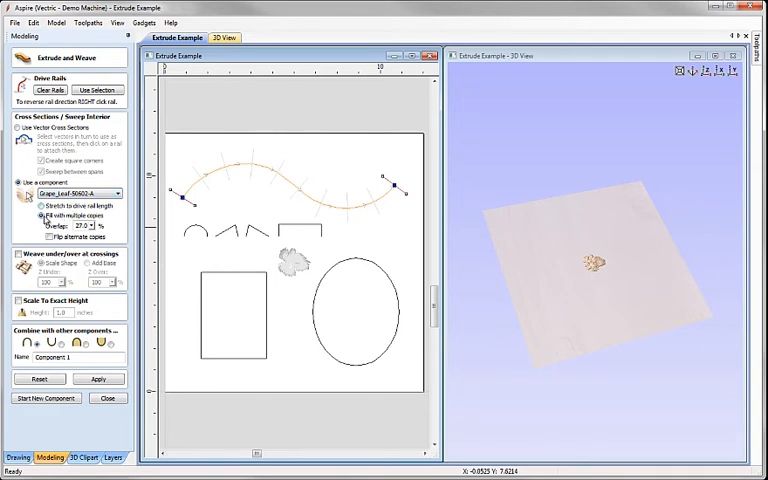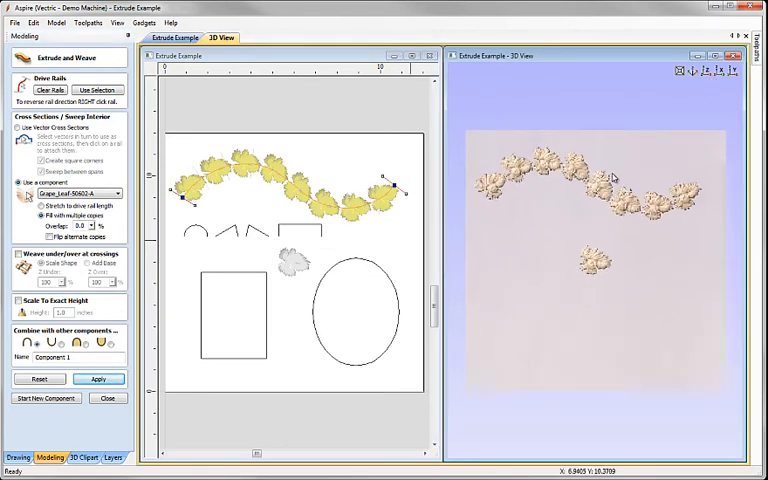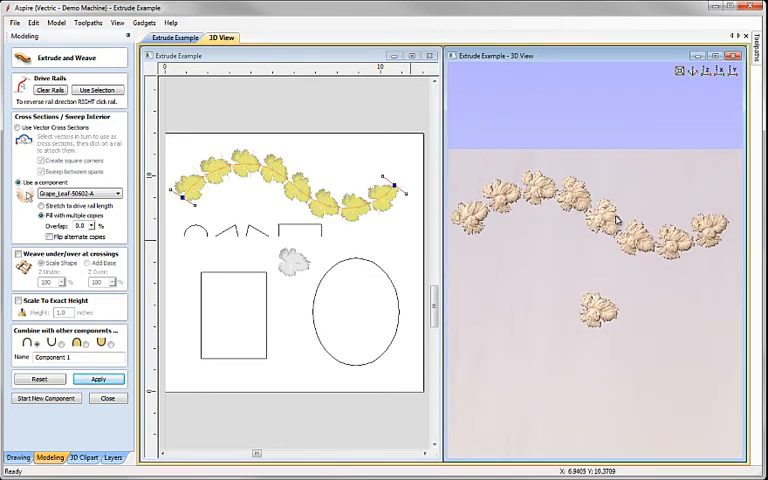I'm going to choose the option here to fill with multiple copies, and to start with I'm going to set the overlap down to 0 and hit Apply. We'll see that what the software does is take that component and just extrude it along our curve there. Because we've got 0 overlap, I've just got the end of one meeting the back of another.